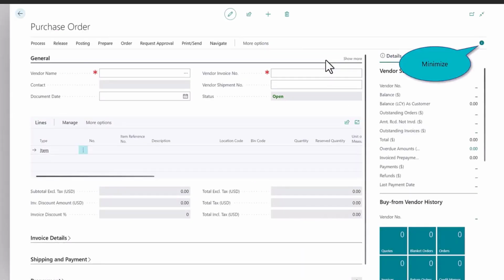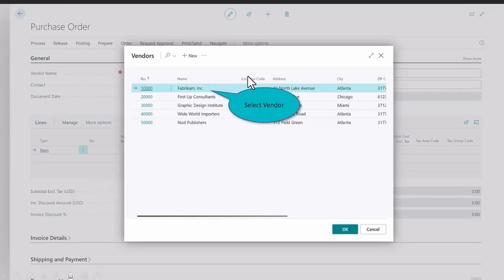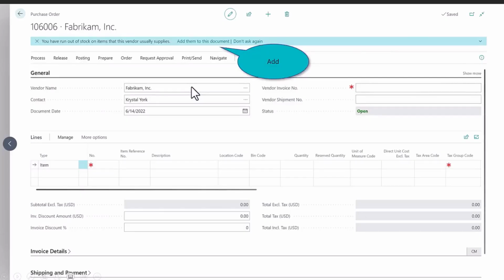The form provides a wealth of information where the user can gain access about the vendor. Now, if I want to maximize the screen for data entry, I simply minimize the information pane. I'll select the vendor either by typing in or just using the drop-down menu. I'll select the top vendor for now.